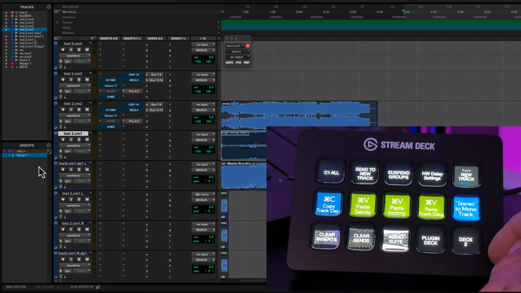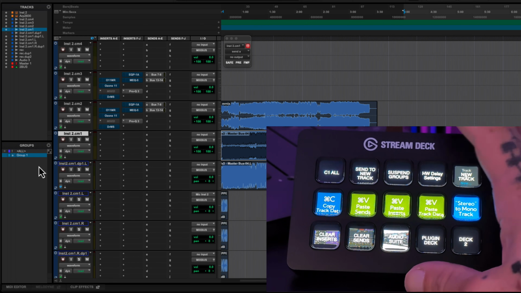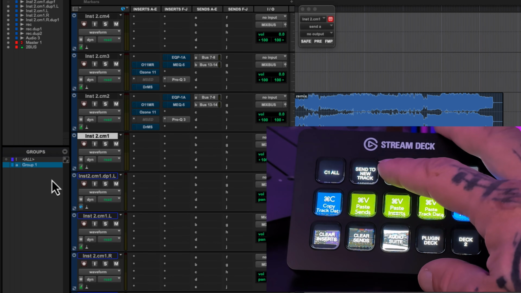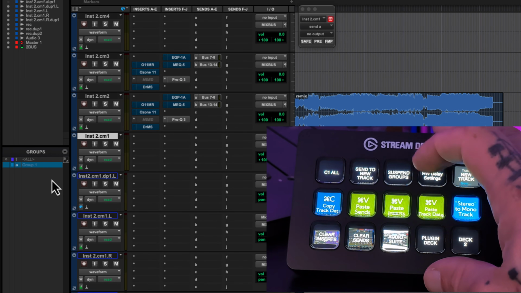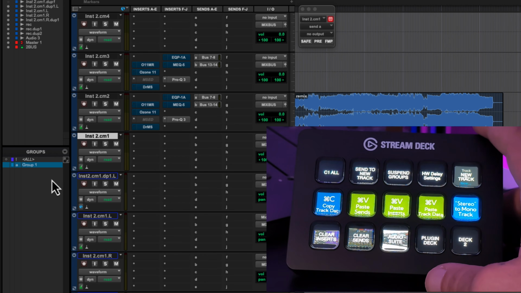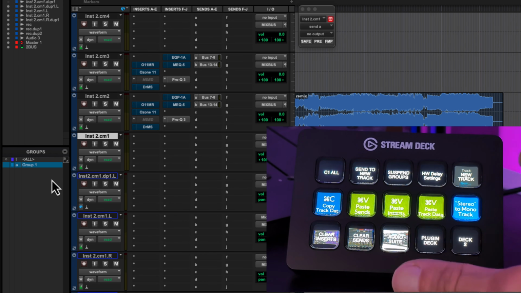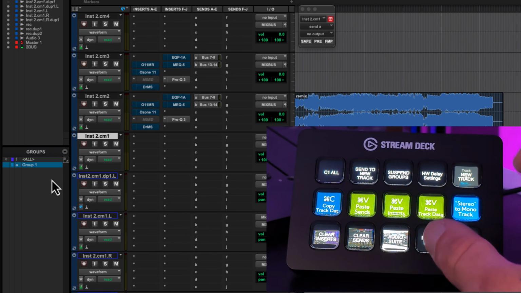Next is super simple, but I use it all the time, and there is a shortcut which I think is Shift Option G to suspend all groups. With this one, when I'm editing and I want to suspend all groups, you can see on the screen there in the groups, there's group 1, click, suspend. Click again, make them active again. Super simple, but when I'm moving fast and I'm editing and moving things around, this saves me a lot of time.